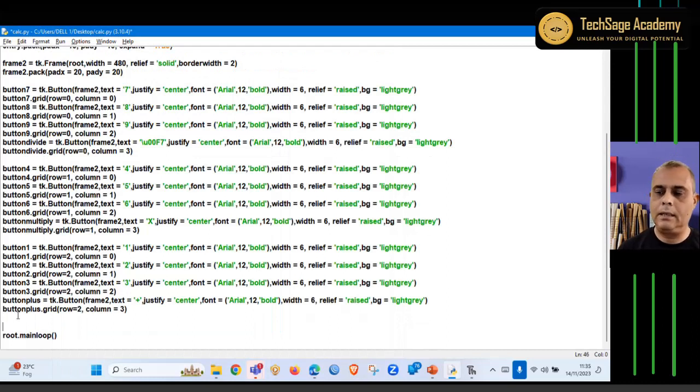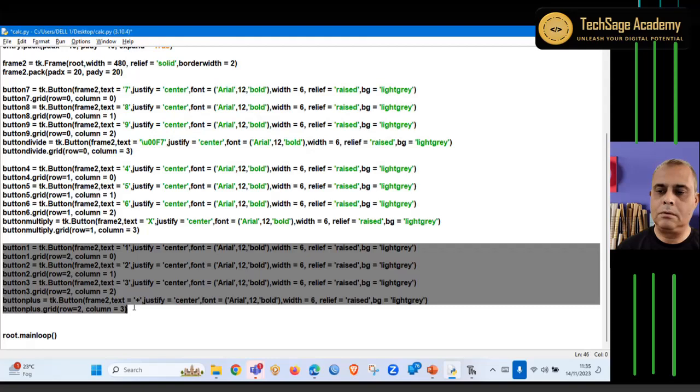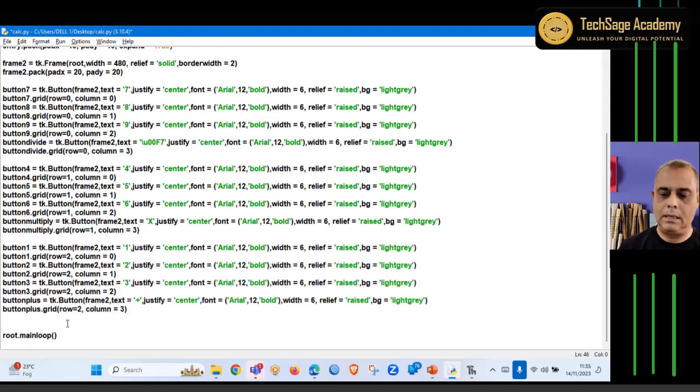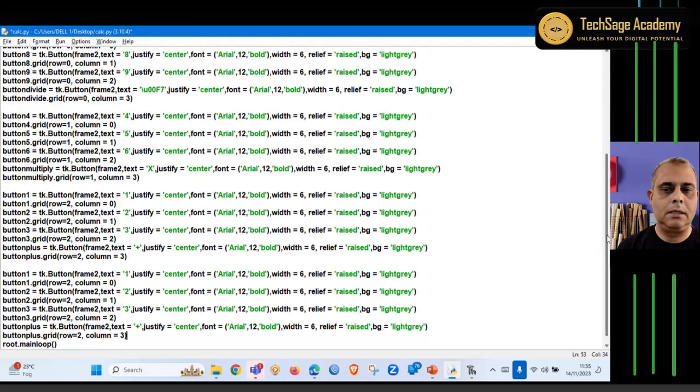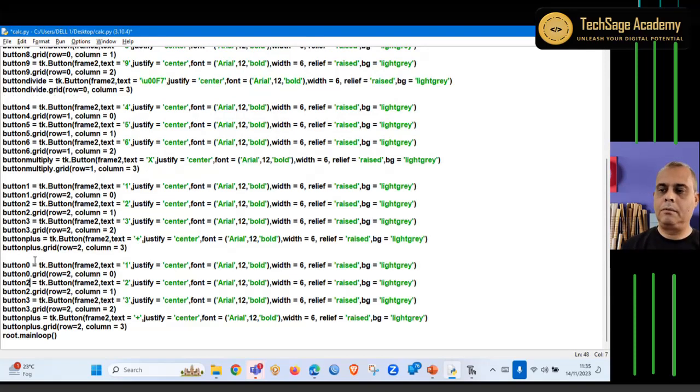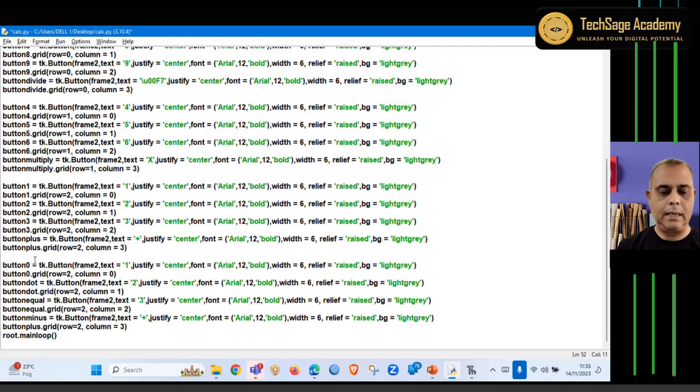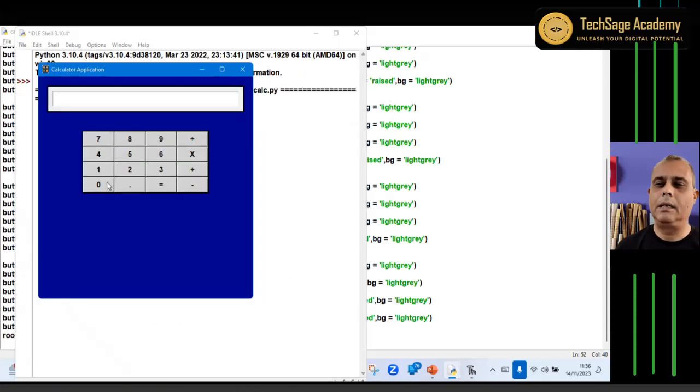Now let's create the next row of buttons. So to create the next row of buttons, I'm going to copy and paste this. In this row, I'm going to place 0, dot, equal to, and minus. The row will be 3. Change the text to 0, dot, equal to, and minus. Let's run and check. Yes, so this fourth row is created.